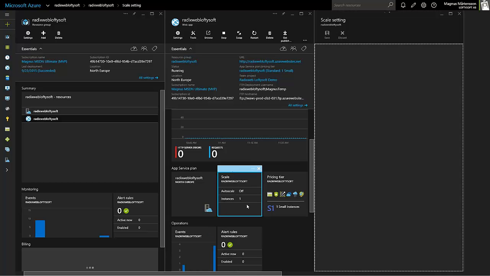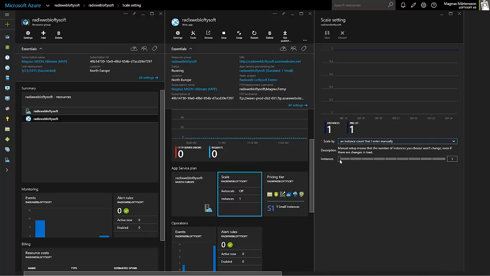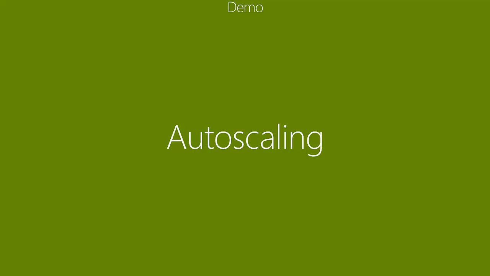When I click the scale tile here, I come into the scale settings for my website, and as you can see here, I can scale from 1 up to 10 instances of a web farm, and that will give me an automated load balanced web farm of 10 web servers running my code. But I can also do more interesting things, like jump over to CPU and say that I would like to scale when CPU goes above 85%. Stuff like that is completely possible to do, automatic scaling, leaving your site responsive at all times, while at the same time, since you're automatically scaling, you're saving money because you're removing instances when you don't use them, and you're adding instances when you need them. So that's a very powerful feature of the cloud.